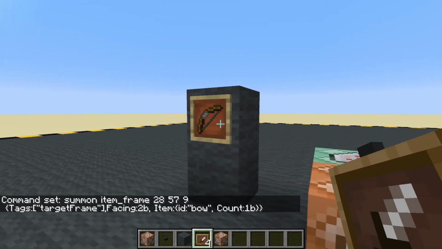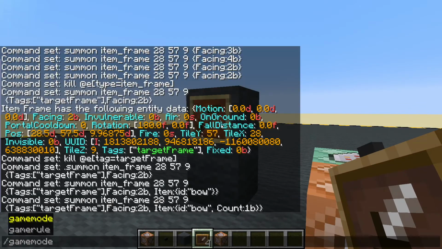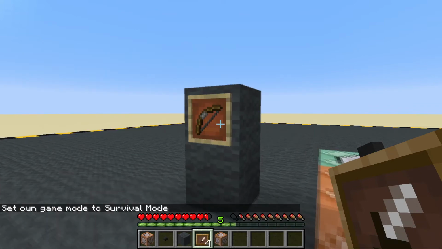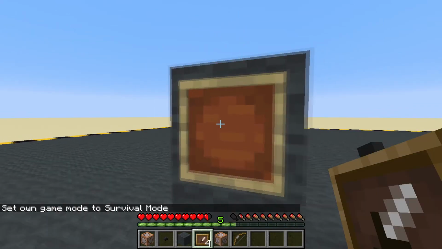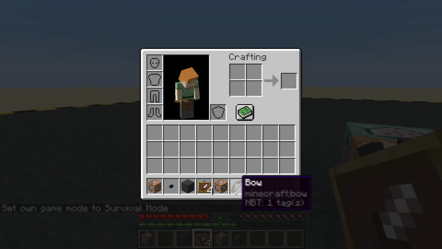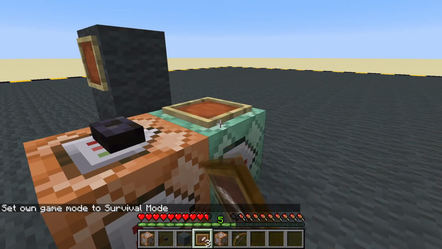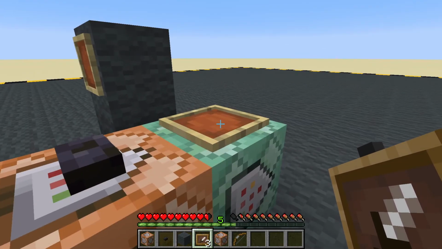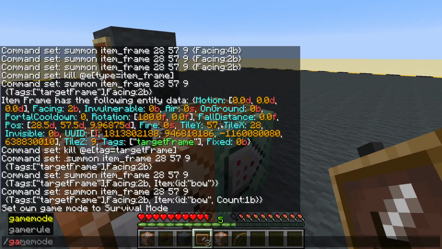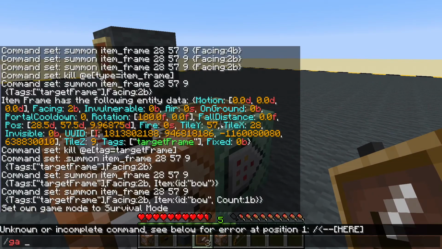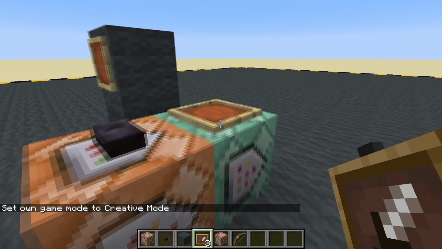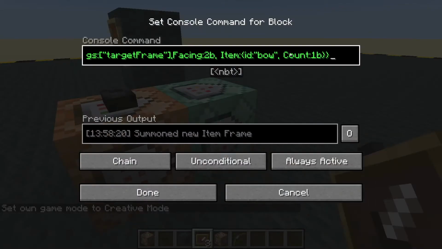At the moment, that is just an ordinary bow. I have to switch to survival to take that out. Let's take it out and have a look at it. Bow. Just a bow. Okay, let's give it a name. Oops. Let's switch back to creative. Let's get rid of that. Let's give it a name.